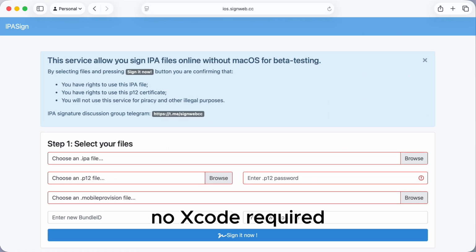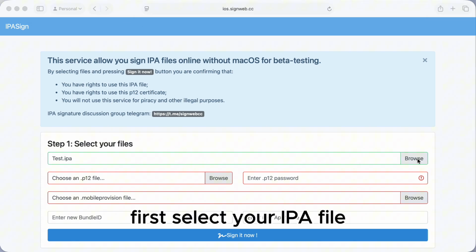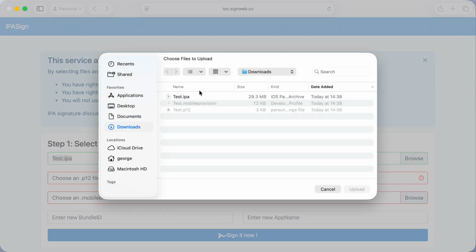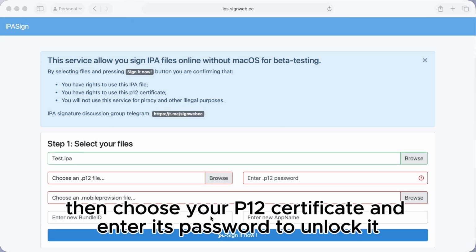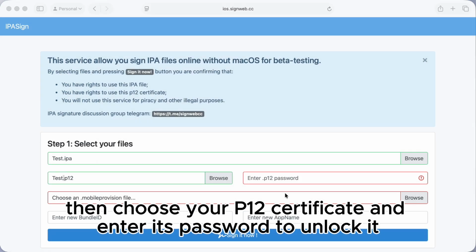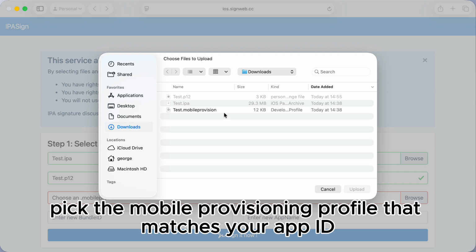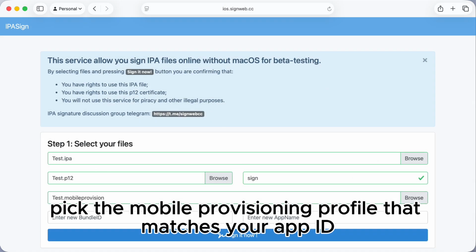No Mac, no Xcode required. It's all done right here in your browser. First, select your IPA file, the one you want to sign. Then choose your P12 certificate and enter its password to unlock it. After that, pick the mobile provisioning profile that matches your app ID.